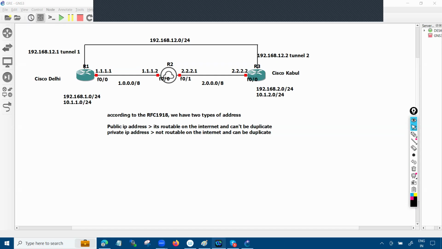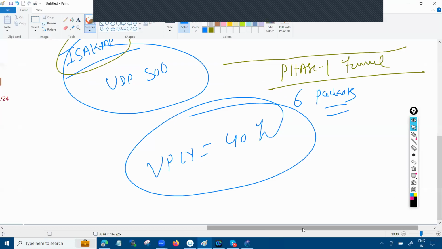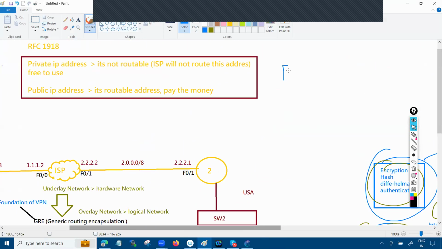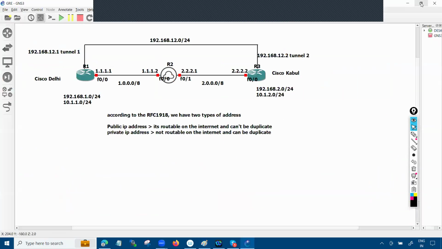So tomorrow we'll do the MPLS part, so be there. Then the day after tomorrow we'll go to the multicasting and QoS part. Okay, anybody has any questions? No? Then we are good to drop.